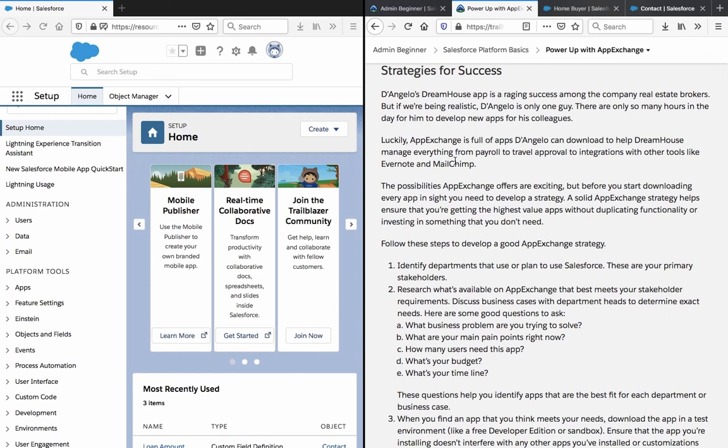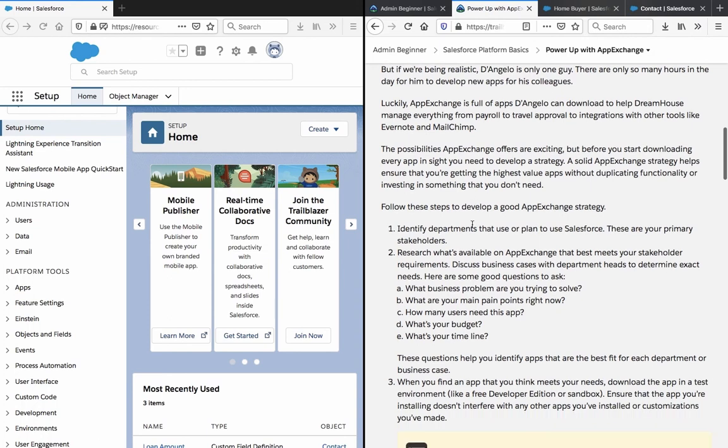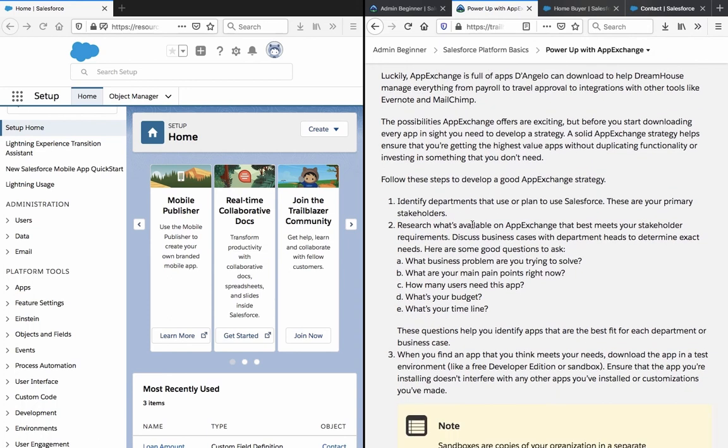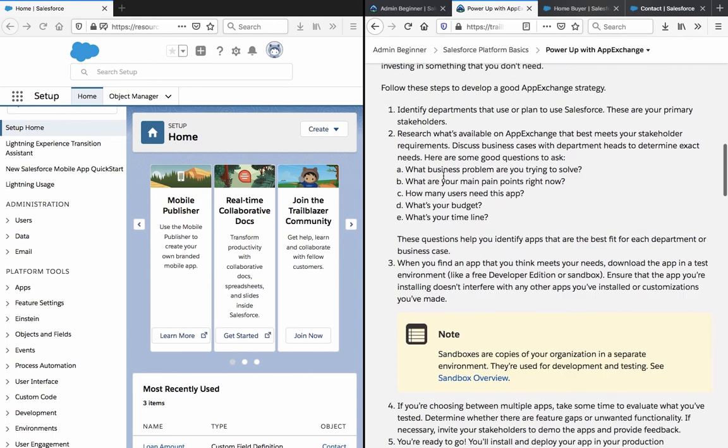The possibilities AppExchange offers are exciting, but before you can start downloading every app inside, you need to develop a strategy. A solid AppExchange strategy helps ensure that you are getting the highest value apps without duplicating functionality or investing in something that you don't need. Follow these steps to develop a good AppExchange strategy.